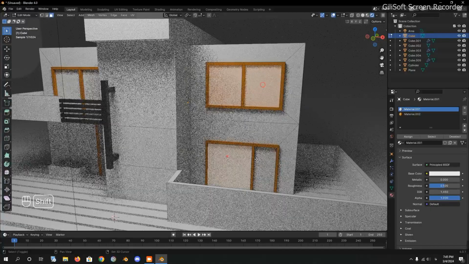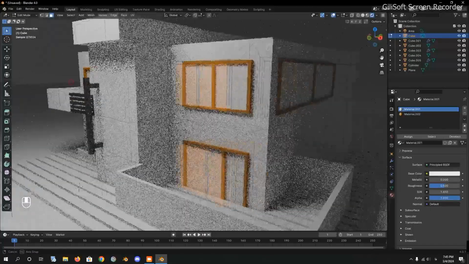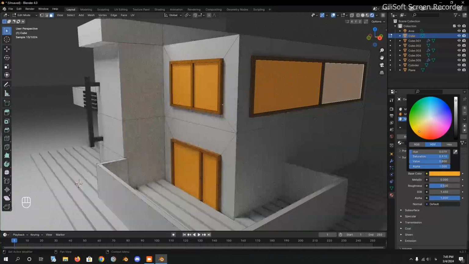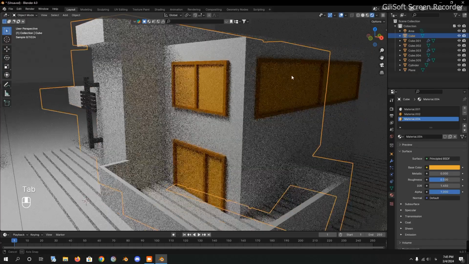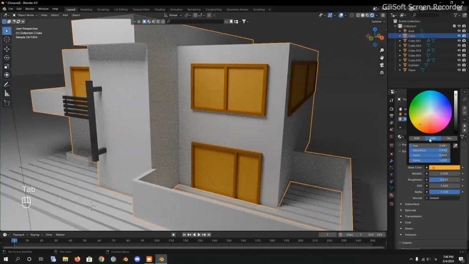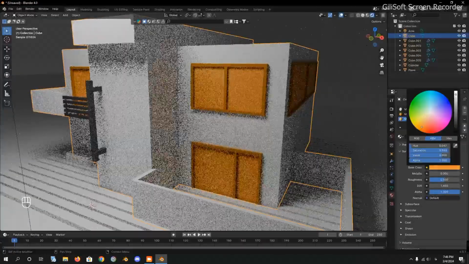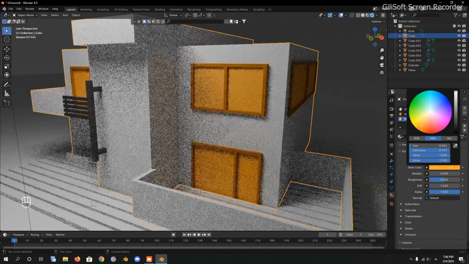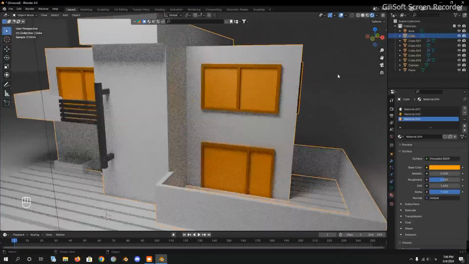Here we should select all of these faces, window faces I mean. Let's add a new material, assign it, press new, and let me choose orange color for it maybe. Yes. I don't know, it's between brown or orange.